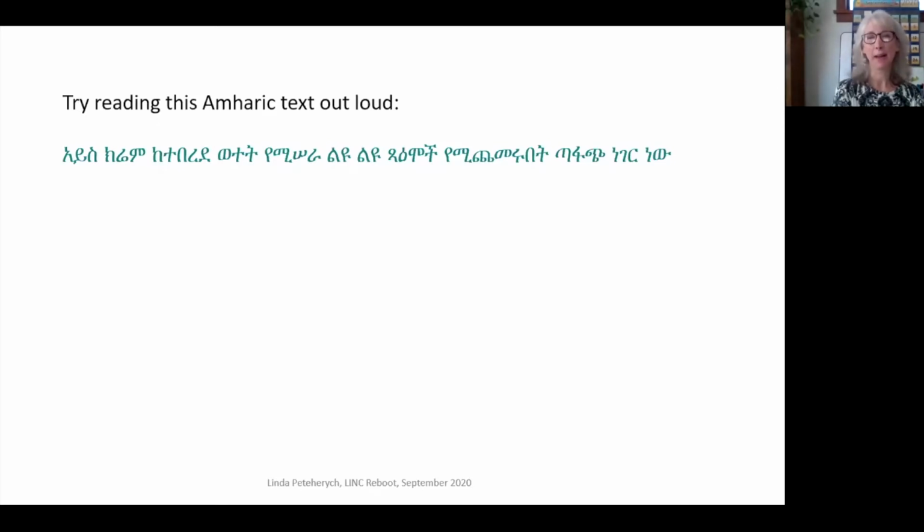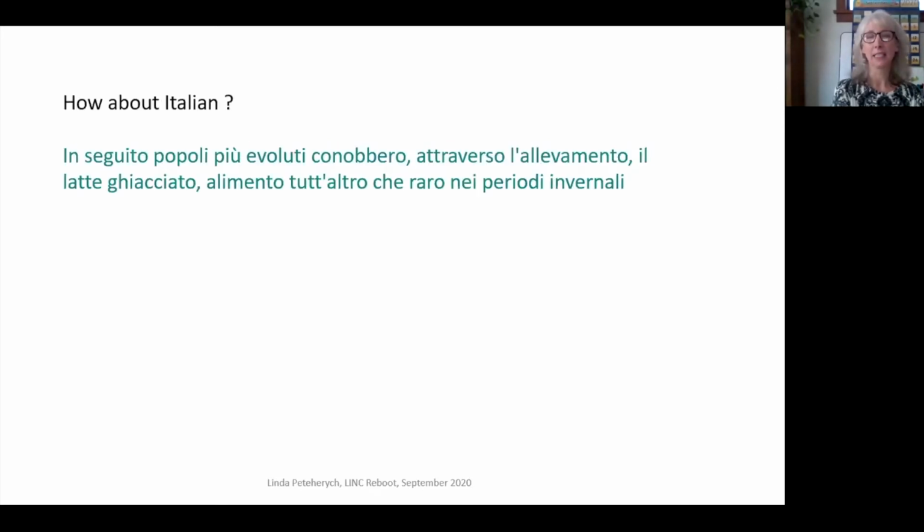So how about Italian? For those of you who don't speak Italian, let's just see how we do at reading Italian. So on the count of 3, everybody, 1, 2, 3, go.